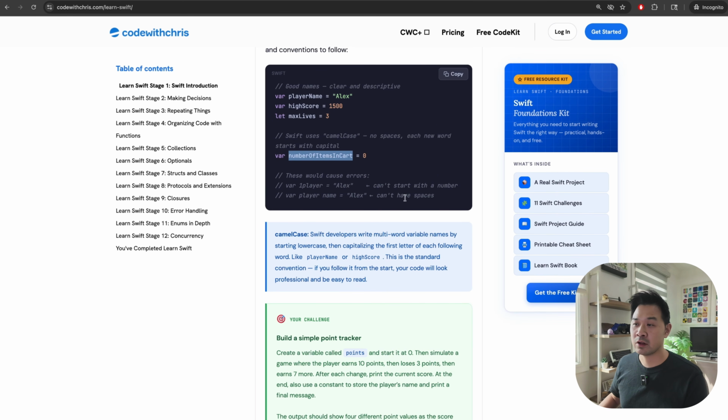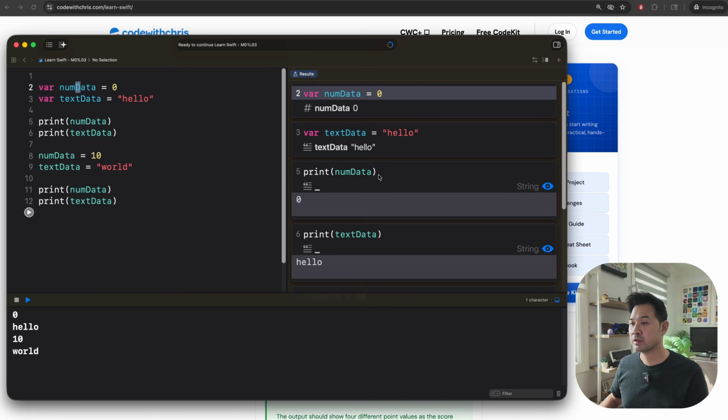This is even a longer variable name, number of items in cart. So number has a lowercase n, but the rest of the words, of items in cart, they all start with a capital letter. That's camel casing. So that's the standard that you want to follow.